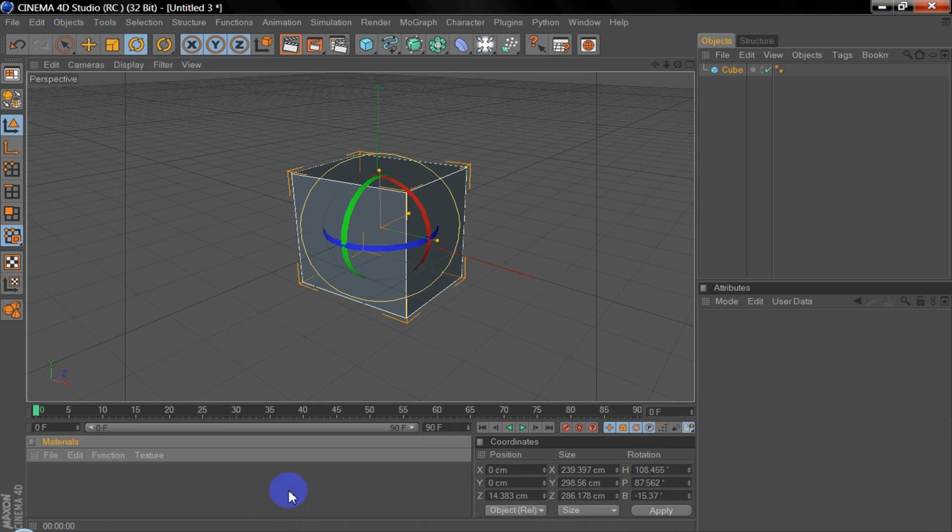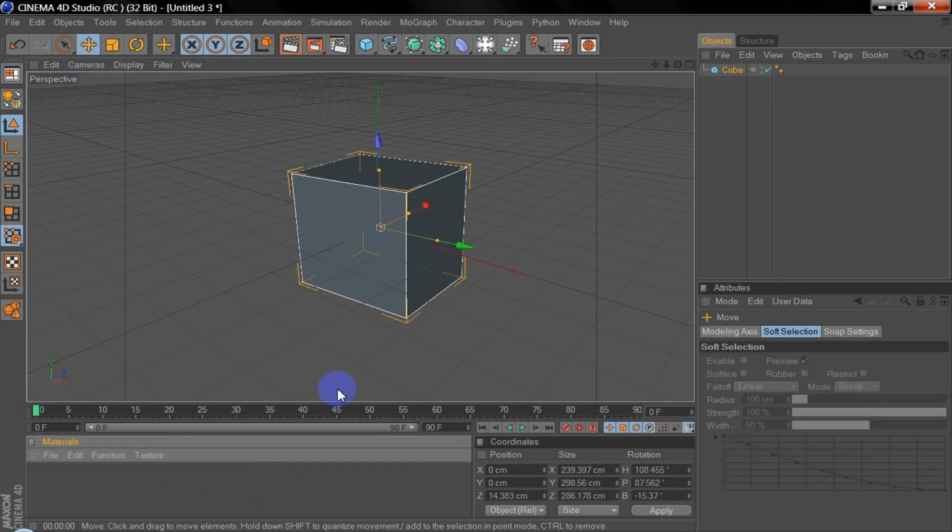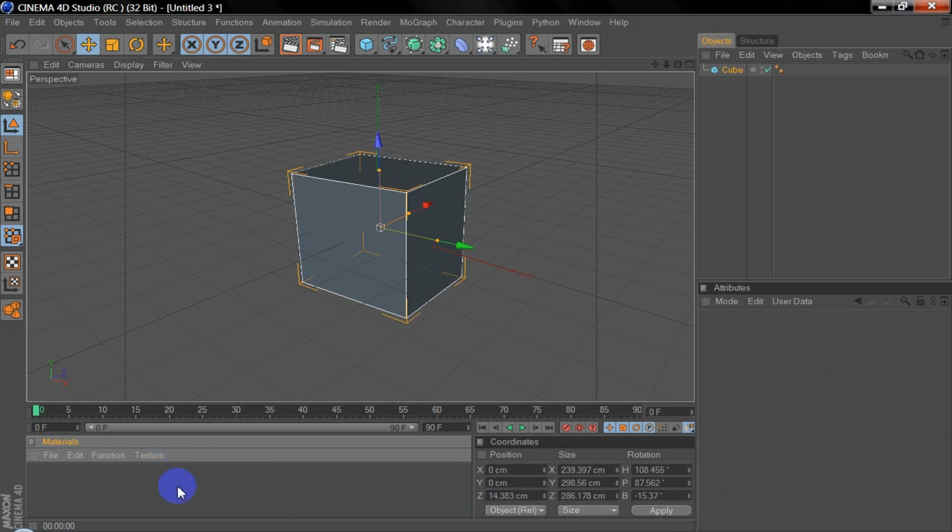One more thing is if you want to add color or material to an object, let me get that rotating sphere off there. Okay. Color and material to an object, we want to make it look maybe, let's say, red. Down at the bottom here, you have a materials section right here. You'll see file, edit, function, and texture under that.